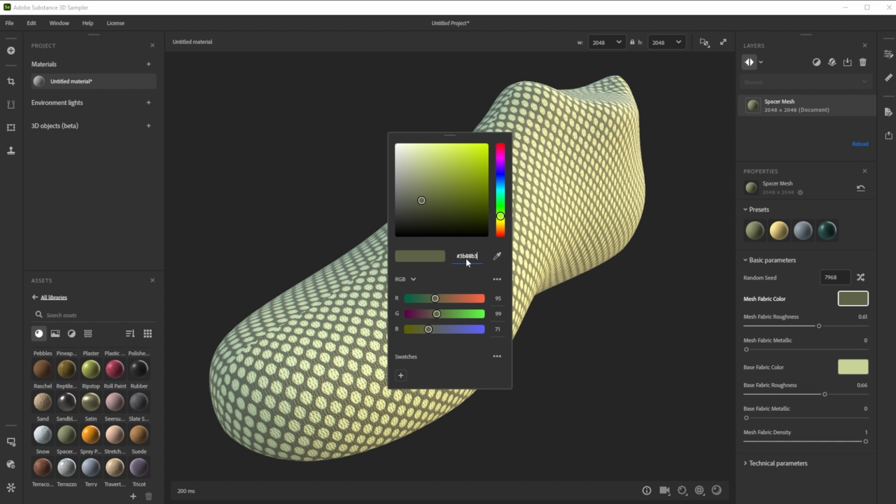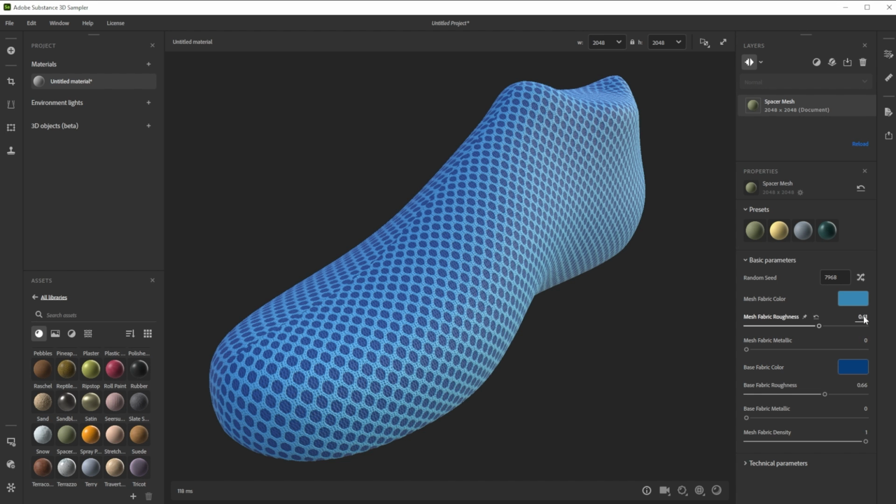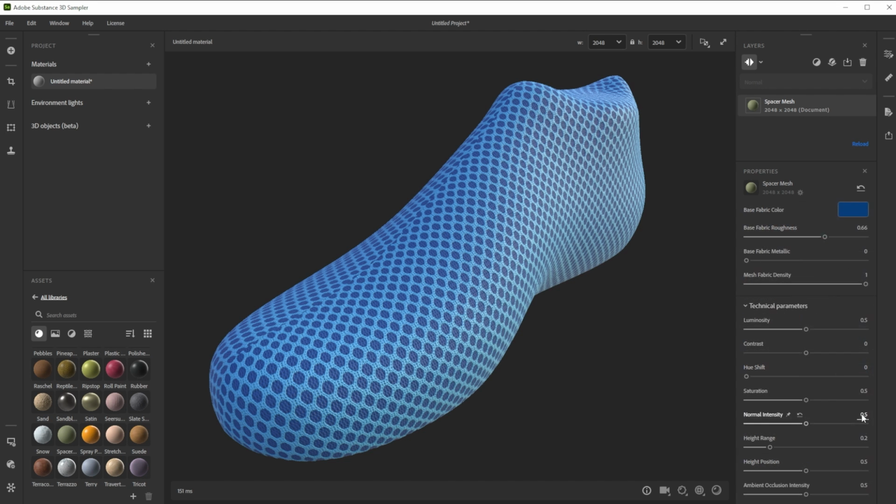Tweak the different colors first for a nice dark to light bluish surface transition. Then we lower the fabric roughness to get a more shiny look and push the normal slightly. Increase the height range to 1 and push the position slightly to prepare it for blending with another material.